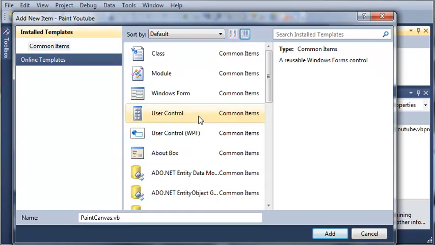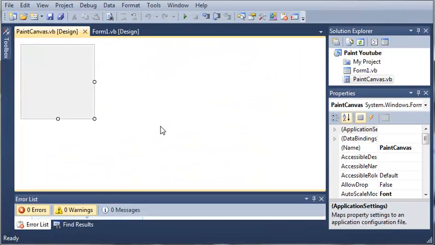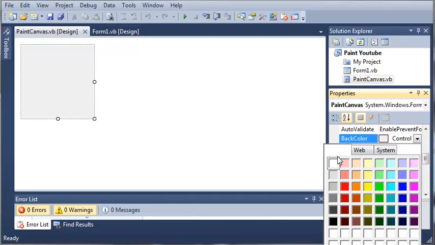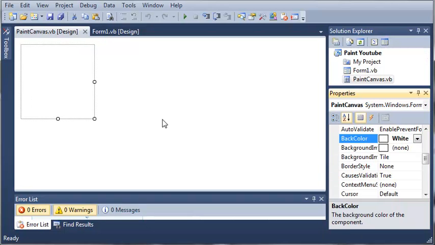This is going to be our Paint Canvas control that we're going to be painting to. Let's come over here and set the back color to white, because when you're painting you want to be painting on something white.